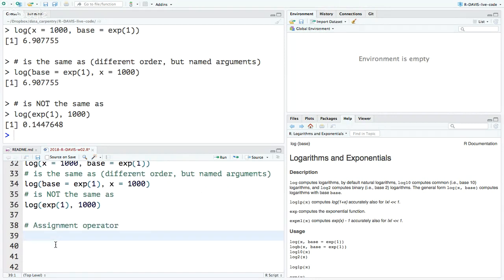One of the most powerful things about R is that you can save information as objects and then manipulate that information later. So you can use it as a placeholder. And to do that, we use the assignment operator, which is a less than sign and then a hyphen. Right, just like a little arrow pointing to the left.